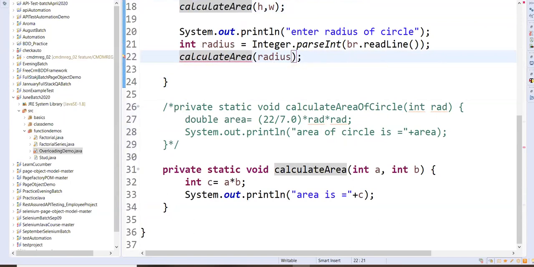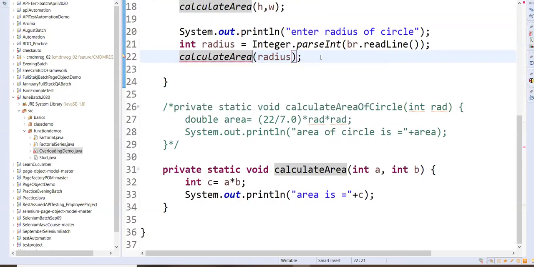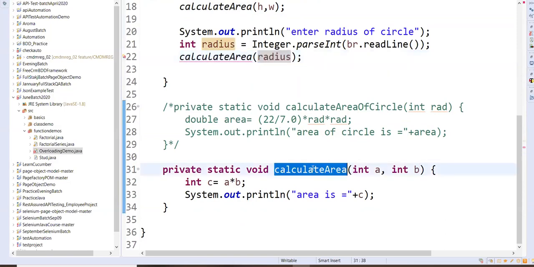It's saying that the method calculate area in type OverloadingDemo is not applicable to the argument int. What it is actually saying is that you're passing one value here, and there is a calculate area function which accepts two values. So it's wrong. It's saying no, it won't work because there is no function available to take just one value.